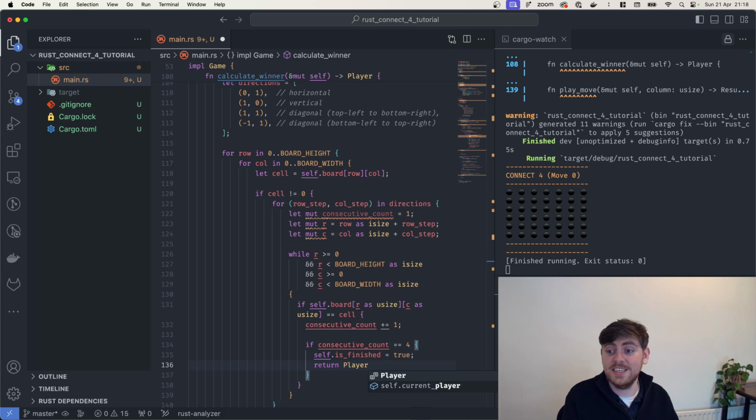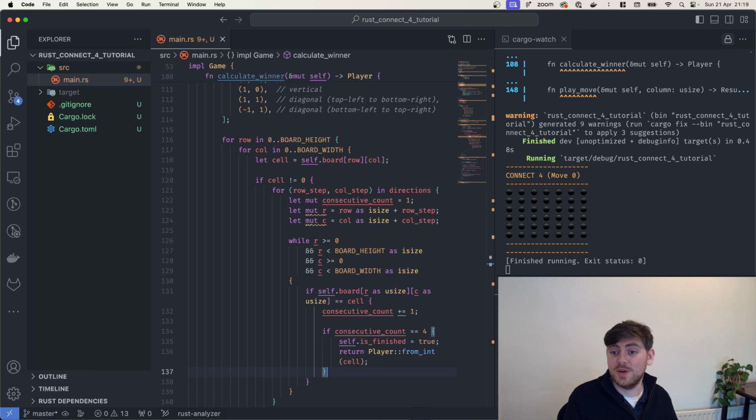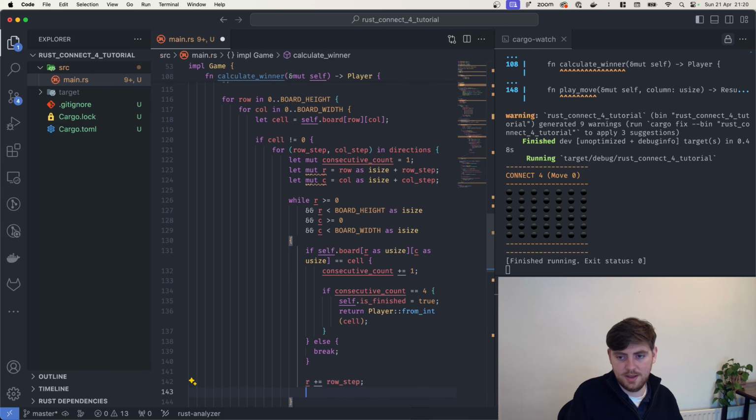Right now, we have an integer value, but we thought of this in advance and we can use our player from int function and pass in the starting cell. Now, if the slot we've traversed to is not the same as our starting cell, then we want to break the loop, as there's no point traversing further in this direction. So else, break. And if the loop is not broken, we can increment our rows and columns in the direction specified in our direction array. So r plus equals whatever the row step is, and likewise for c, we can add on to it whatever the col step is.